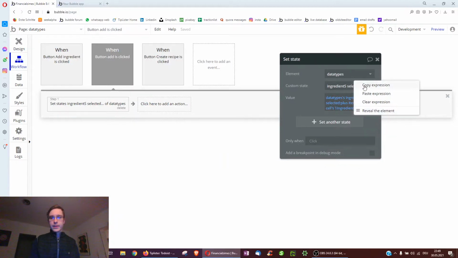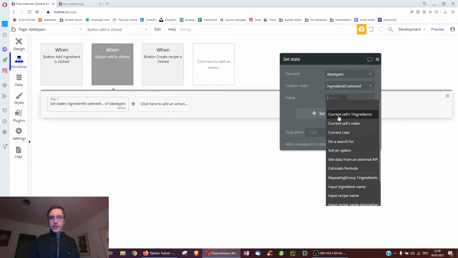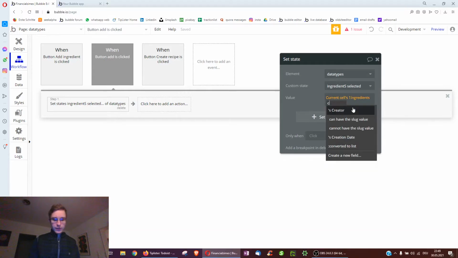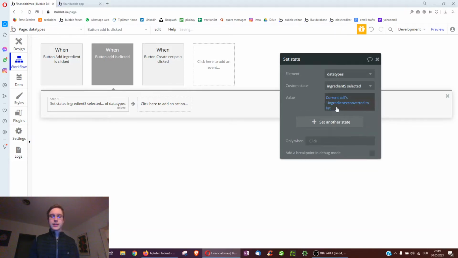Because let's say we didn't do that and we just took this one, we could probably convert it to a list. The problem with this is we would just overwrite our entire selection, but we just want to add that ingredient to the ingredients we've already selected, and therefore we have to use the already selected ones plus this one.